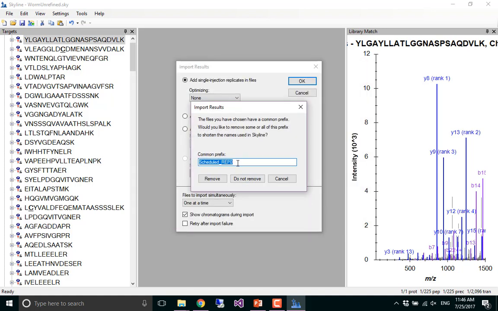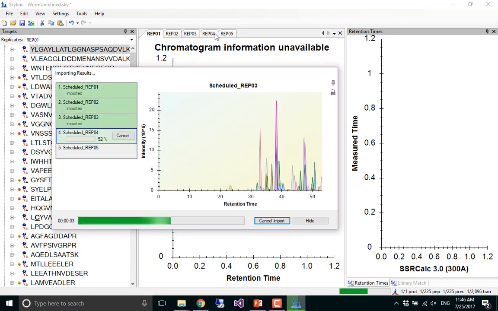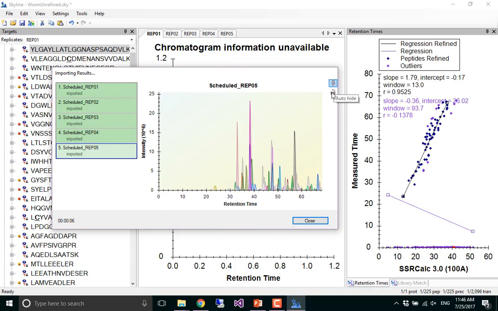And then in this view you can either remove everything, or if you want the rep at the beginning, we can just backspace over that to the underscore. So the scheduled underscore prefix is going to be removed and not everything. And then click remove. So now you can see rep 1, rep 2, 3, 4, and 5. In the tabs, you can see everything getting imported. Because I've got the push pin down, it stays around. How long did it take me to import that? 6 seconds. All right, okay, who took the longest?